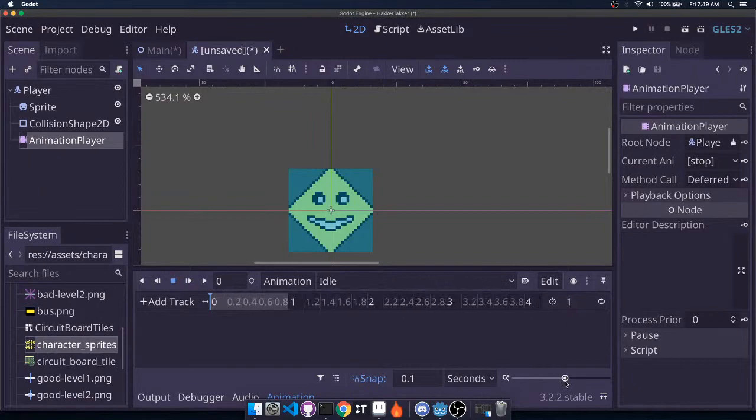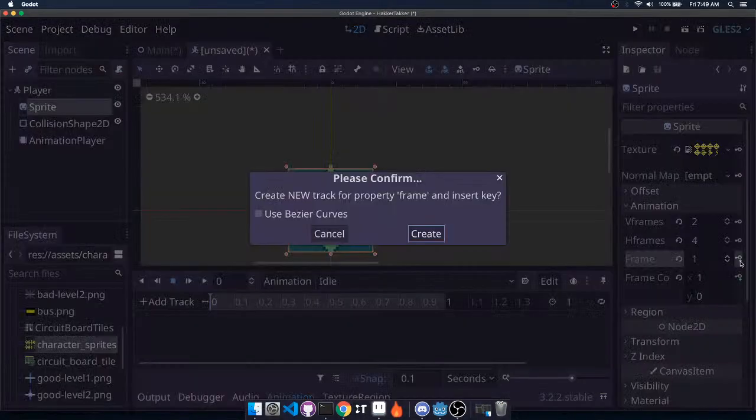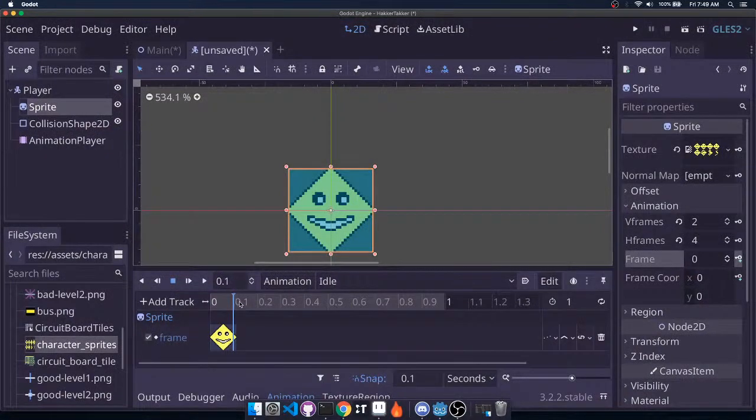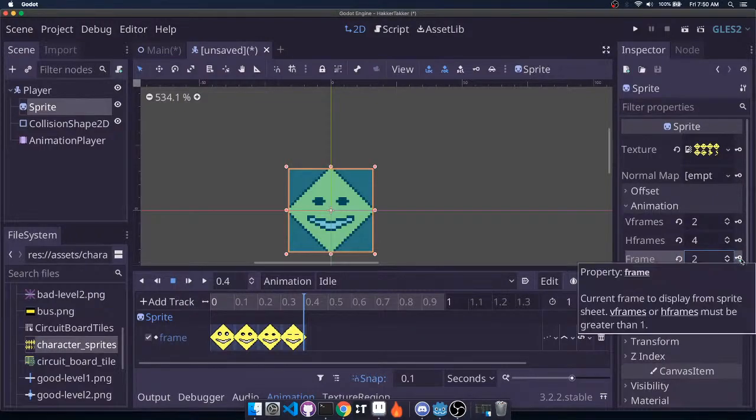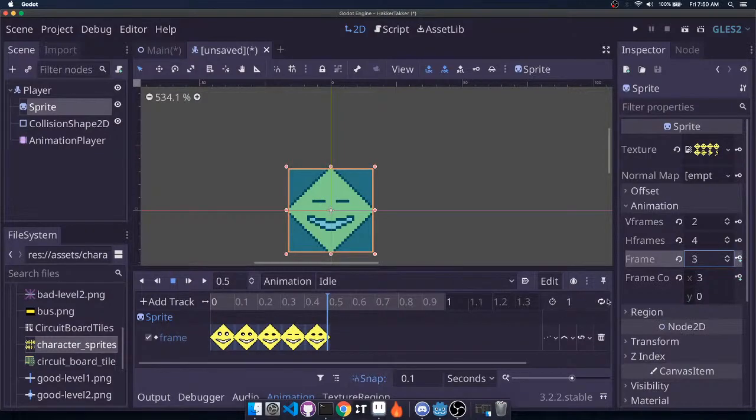Am I zoomed way in here? Yes. Or way out. So how I like to do this is I just go to my sprite, select the frame. This is really the only way to do it. You go up to the next step. Snap is 0.1, which generally is fine for these types of things. You got to make sure to reset the frame to 1. And I think I want frame, I think this is what I would prefer.